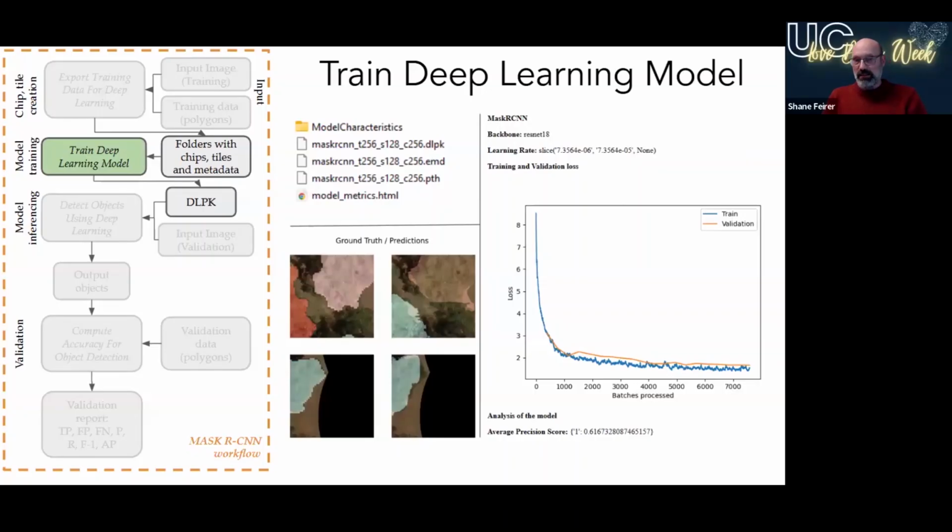Once you run this, what you end up with is a folder that contains a deep learning package that you can run in ArcGIS Pro. You end up with an EMD file, which you can run in other deep learning software as well as ArcGIS Pro. And you end up with a model metrics HTML and a folder that has model characteristics. In that folder, you have an image of the chart you see on the right, a text file that explains what backbone was used, what the learning rate was, and so forth, as well as the individual images that show you on the left what the ground truth data looked like versus what the predicted model looks like.